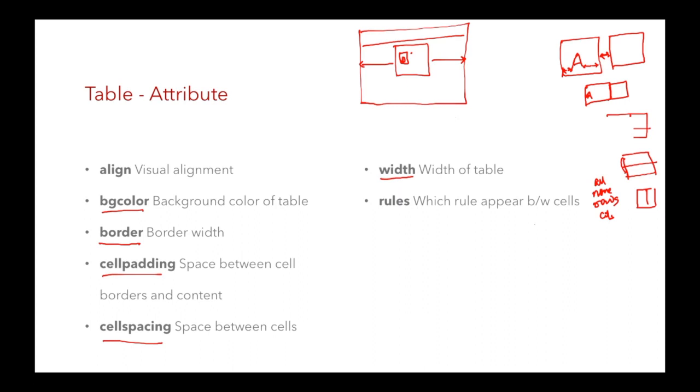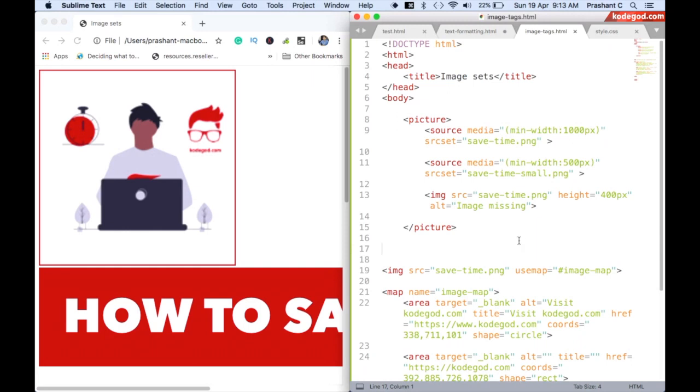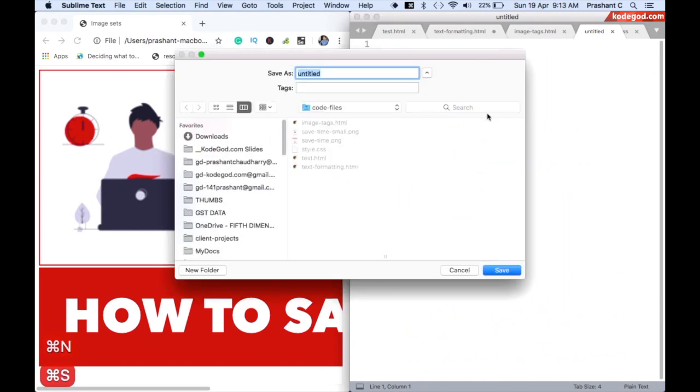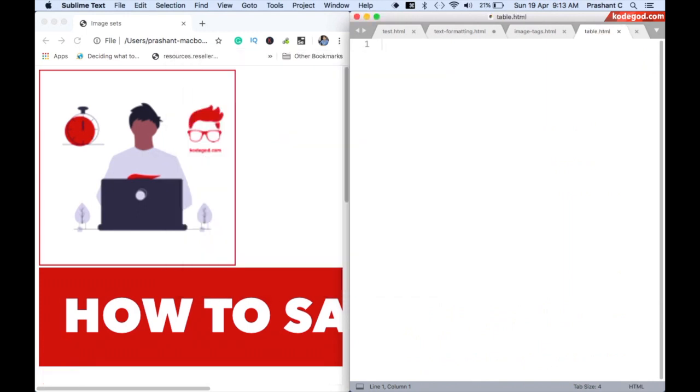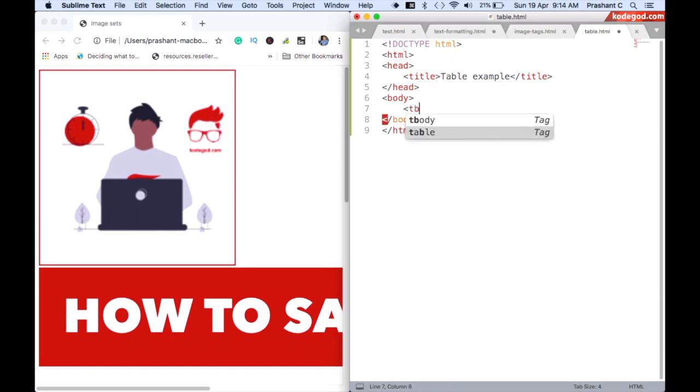So let us try to draw a table which can cover up all these attributes and tags. Let us try to create one example of HTML table. So I'll create a new file. I'm calling this file table.html. Okay, so I'm going to start writing my HTML. Table example, and then I'm just going to create one table.